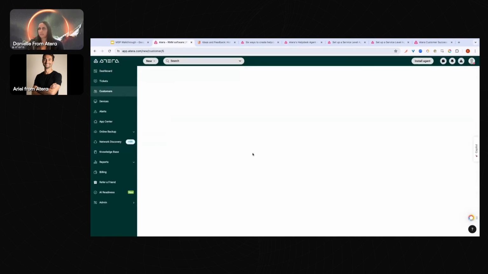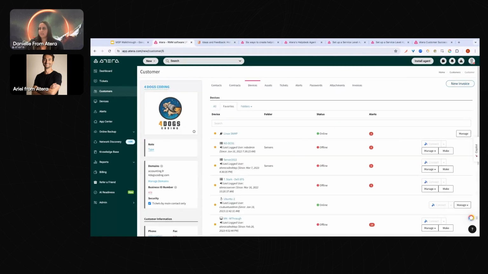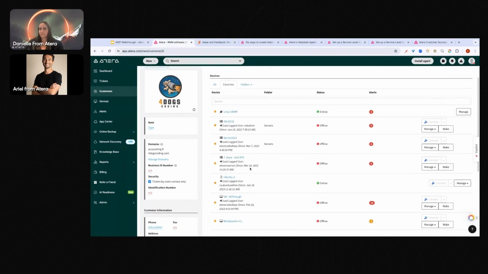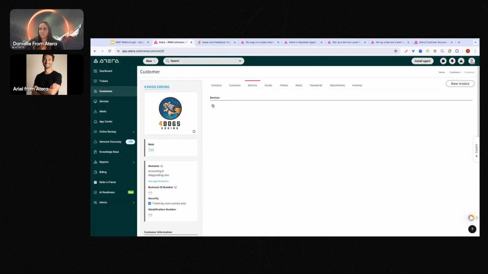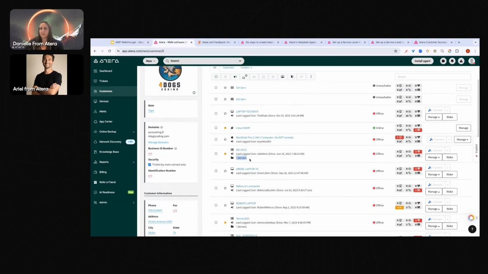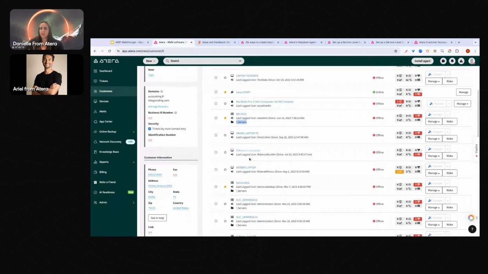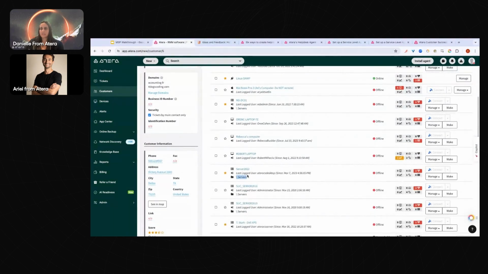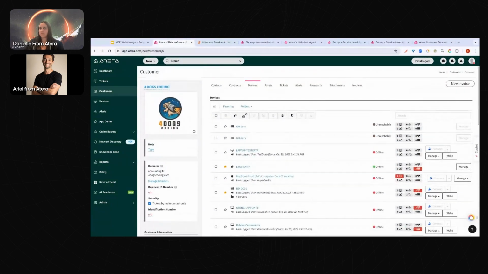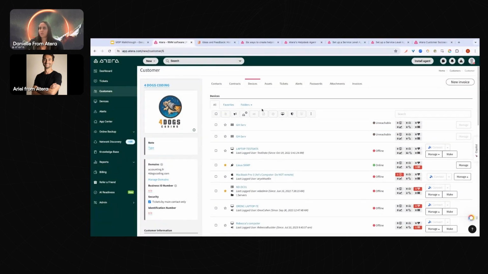Now, if I also refresh this page, you will see that it shows the folder that it belongs to. One second. Okay, so you see that it also added the folder to that specific device, and later on you will understand the advantages of these folders. Feel free to create as many folders as you would like. Just keep in mind that you can only add one device per folder.